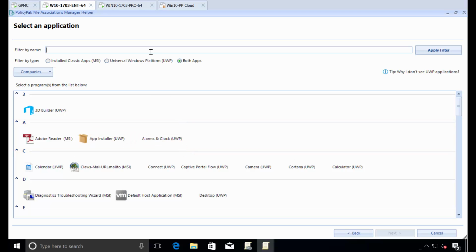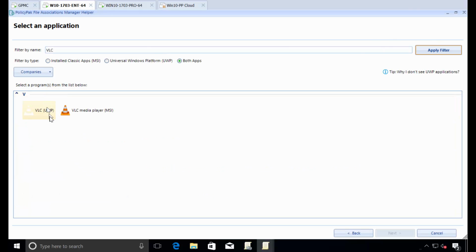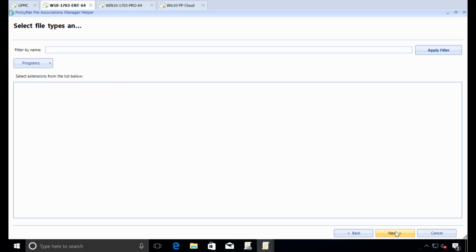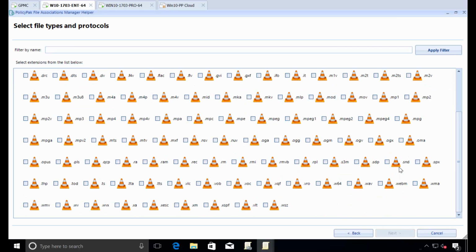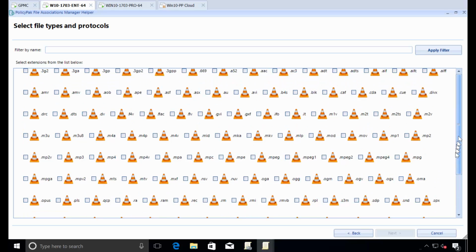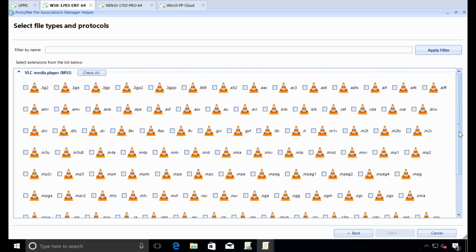We just find the application VLC, and I actually have both versions of VLC installed. I have the new Windows 10 style universal app, and I have the older MSI version. Let's start with the older MSI version for a second here. Let me click next, and wow, look at all the stuff that VLC Media Player wants to be in charge of, all these things. And that's fine. If you want to, you can check some or you can check all. Okay, and it'll check all the checkboxes here.